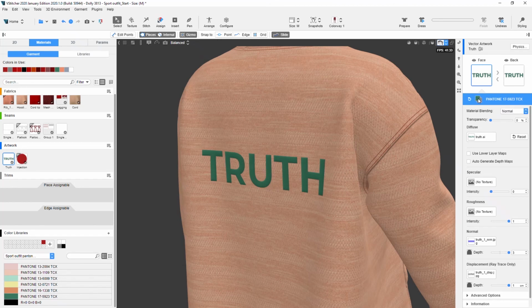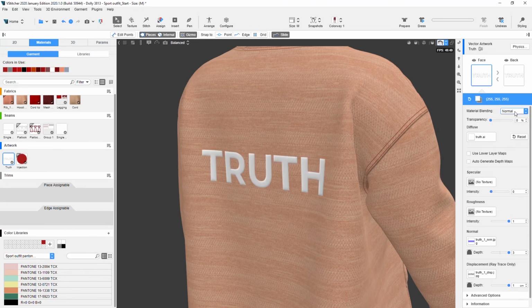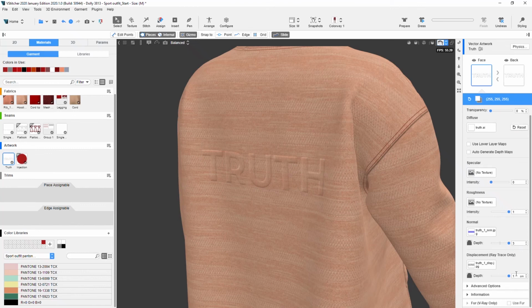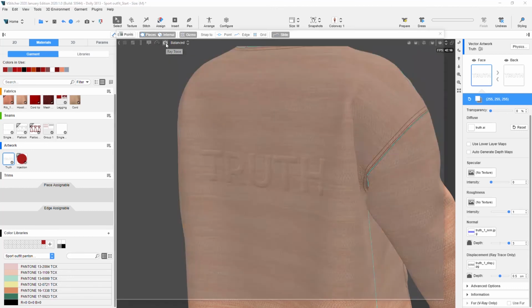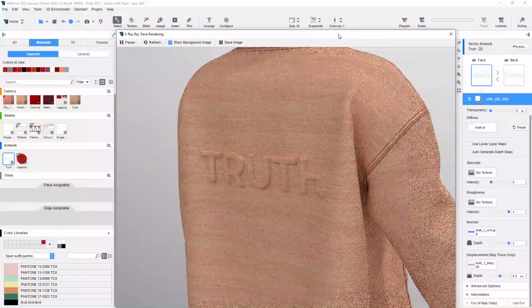So I think we'll change the artwork to have an embossed effect, instead of printed, so the artwork maintains the same fabric texture and color as the base fabric. To do this, we'll change the artwork color to white, the material blending mode to multiply, and we'll set the displacement depth. Since we're editing the displacement map, we'll see a preview in V-Ray to make sure we're happy with the height of the embossed effect.